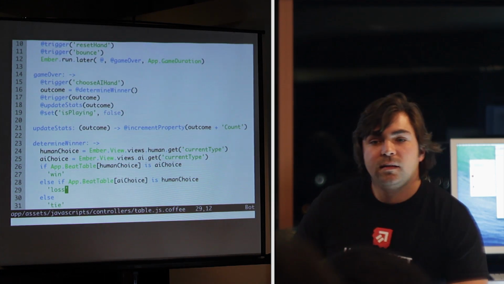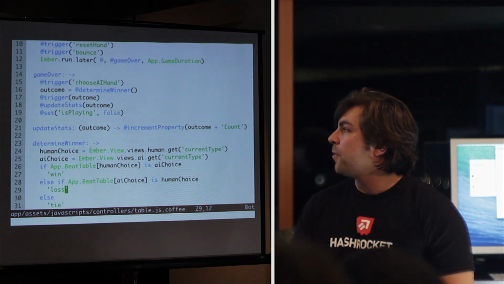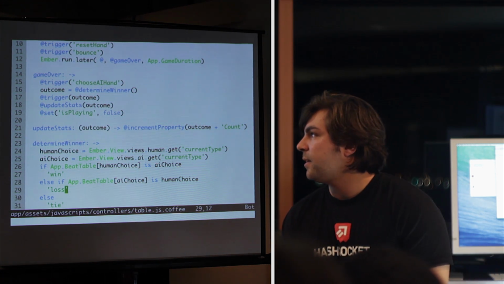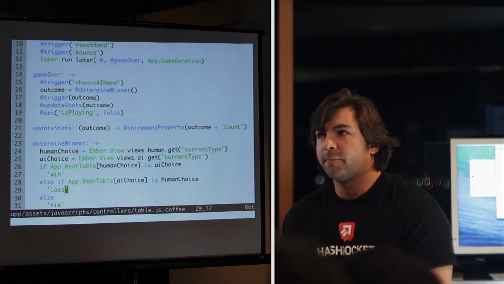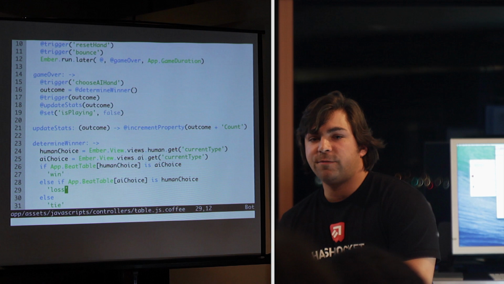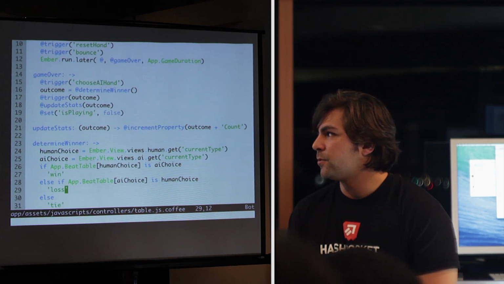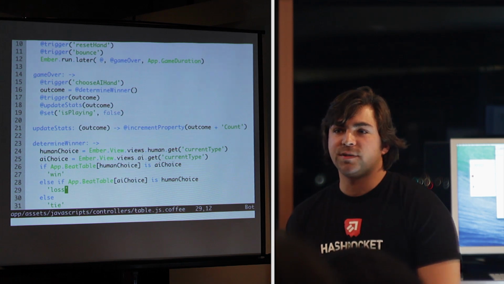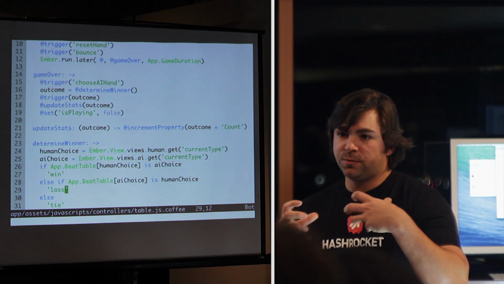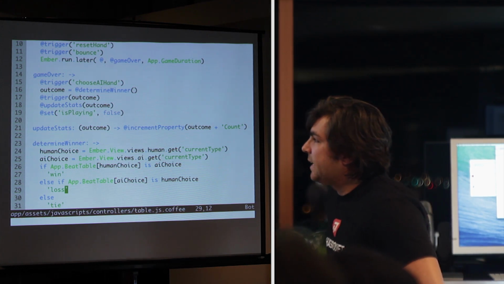And then, okay, the determine winner function. This is another way to communicate with views. I don't think it's as good a way as triggering stuff, but sometimes you have to just do it, because Ember doesn't give you a super easy way to just grab the view, because I think it wants you to separate their concerns.